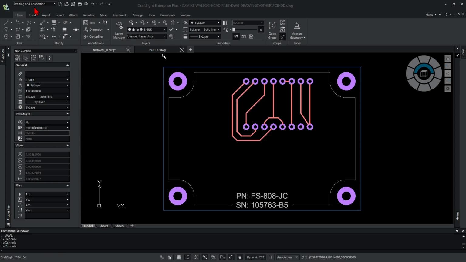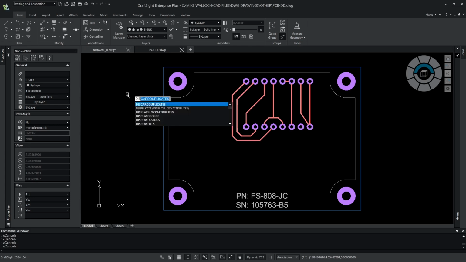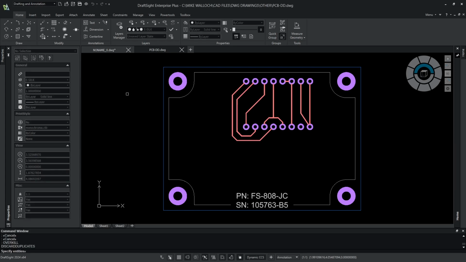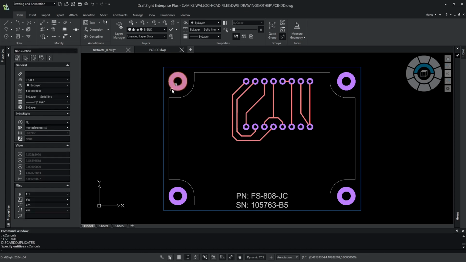You can find it on the Drafting and Annotation workspace Home tab, nested right here under the Delete button, Discard Duplicates. Or you can access it through the keyboard just by typing DIS and letting it autocomplete, or you can type the AutoCAD equivalent alias, Overkill. I'm going to select entities, but first let me show you what this command is for.